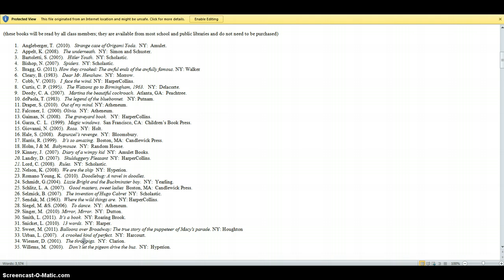The Three Pigs, a variation of what used to be a familiar folktale, but in the hands of David Wiesner, very different. And finally, Mo Willems' Don't Let the Pigeon Drive the Bus, a Caldecott Honor book. Well, those are the books that you'll be reading for class. This should give you kind of an idea of what to expect this semester, and I'll be back with another video shortly.